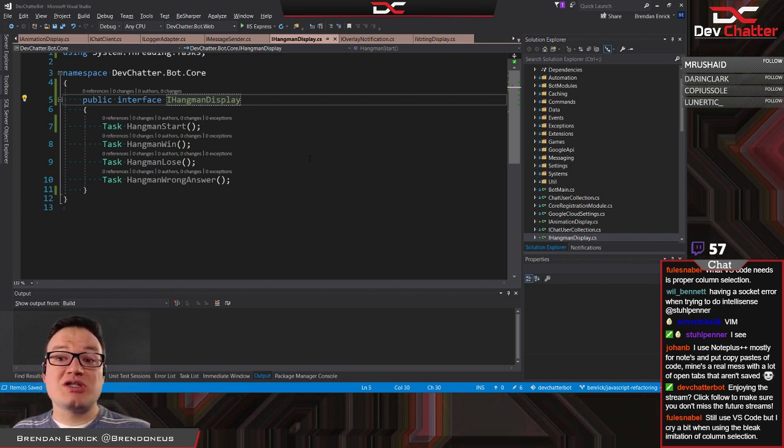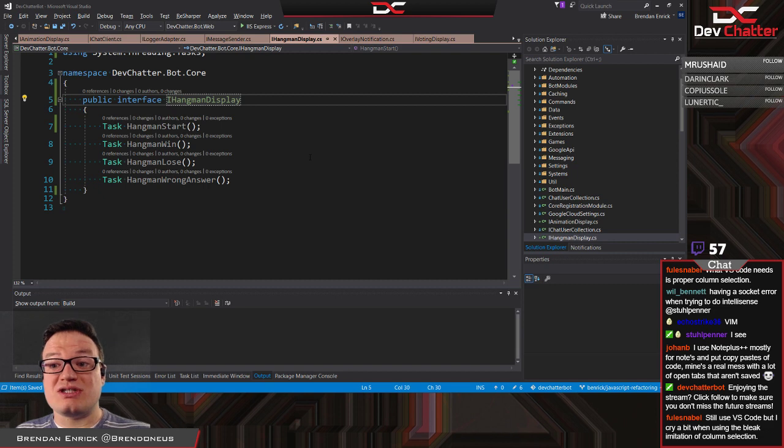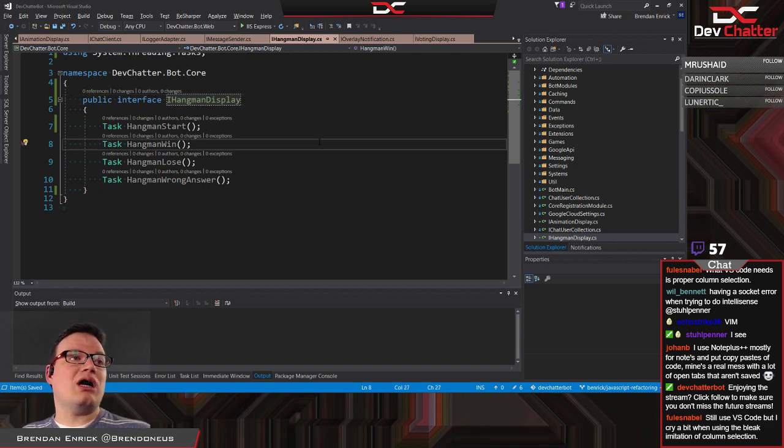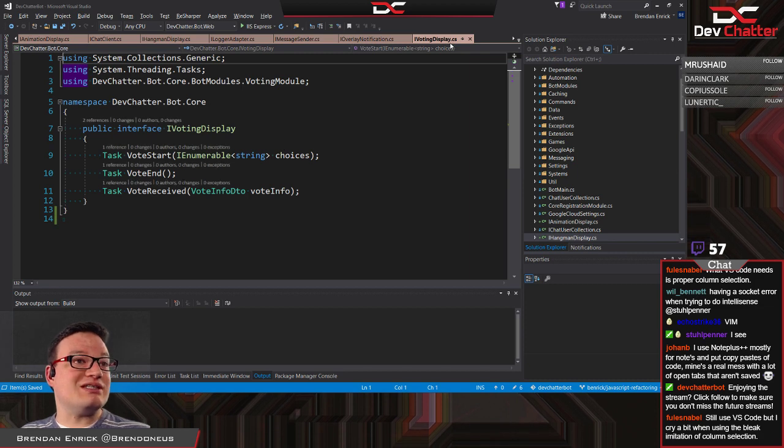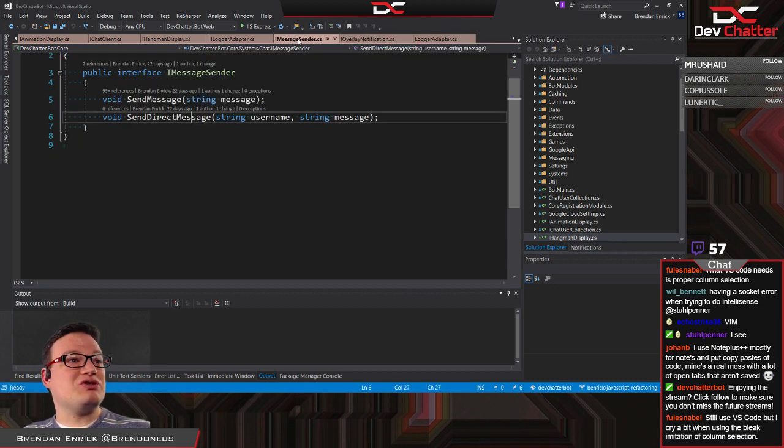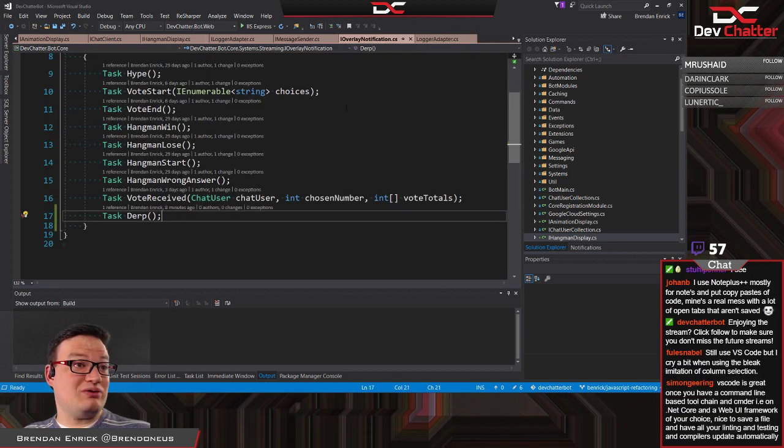So I use Notepad++ all the time for things like notes and stuff like that, but for actual coding I use VS Code or Visual Studio, obviously. I say Visual Studio as I'm in Visual Studio.